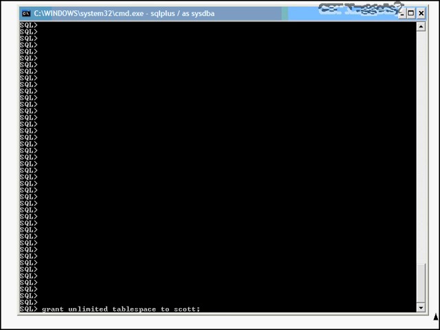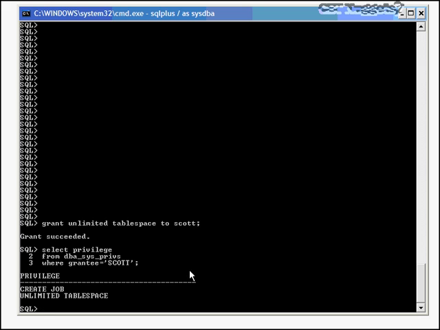Now here I'm just showing you how you can grant the unlimited tablespace privilege to Scott. And you may query the data dictionary view called DBA_SYS_PRIVS to see which privileges Scott has. So unlimited tablespace is there.